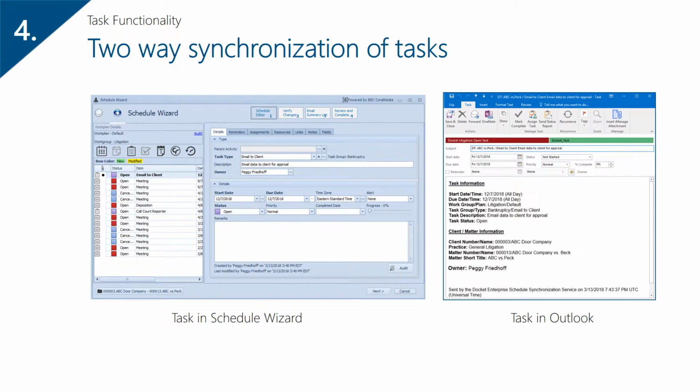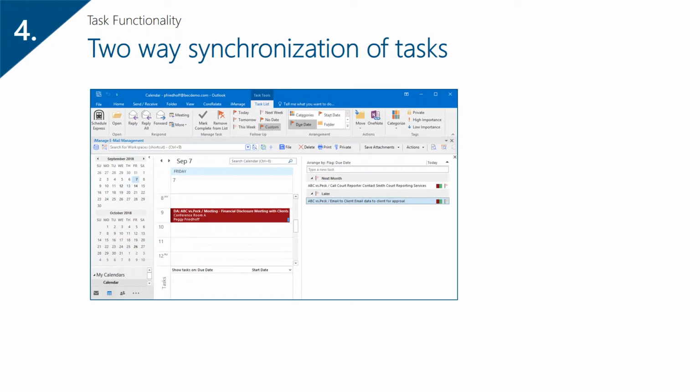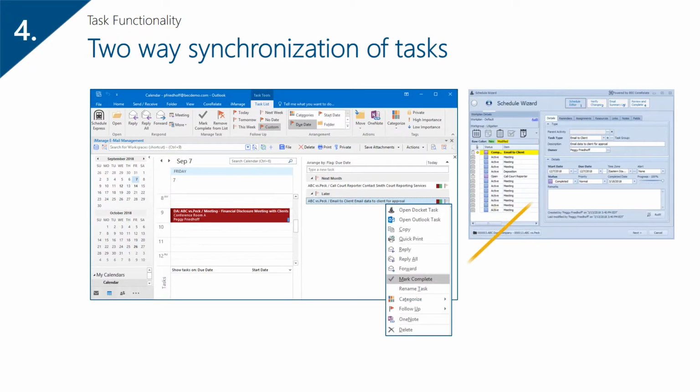In addition to Activity Meeting Organizer, Docket also now uses Task Owner like Outlook does. This enhancement allows for two-way synchronization of the task status and priority fields. Yes, two-way synchronization. If you change a task status in Outlook, it will update Docket Enterprise and vice versa.